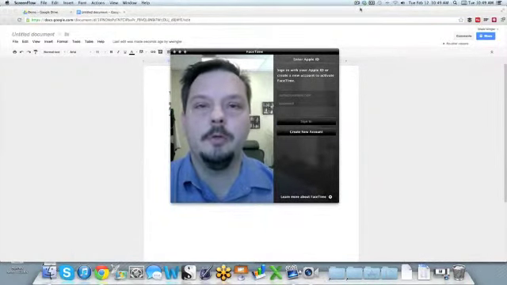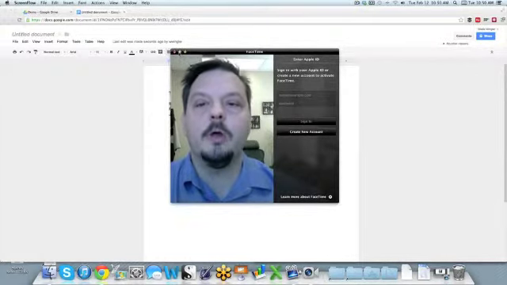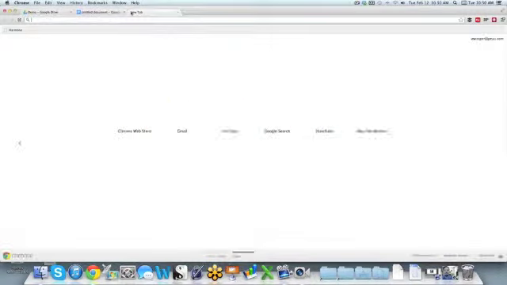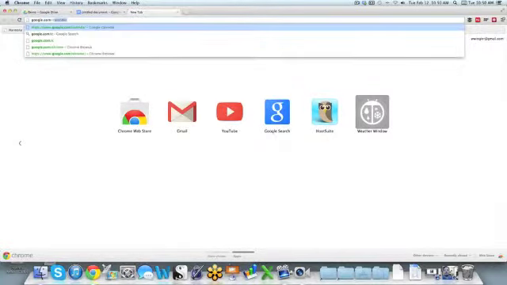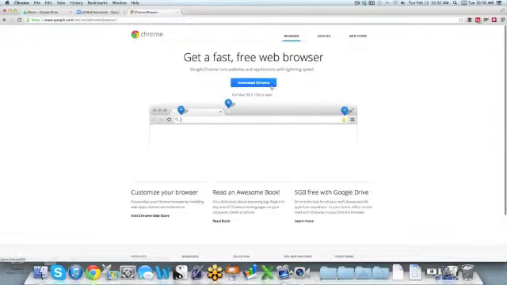Today I'm here on your computer screen and I want to show you a new Chrome plugin from TextHelp called Read&Write for Google Docs. The first thing I need to do is make sure that I have the Chrome browser installed. If you don't, you can go to google.com/Chrome and it'll take you to a place where you can download this free web browser for Mac, your Windows computer, or whatever you'd like to do.